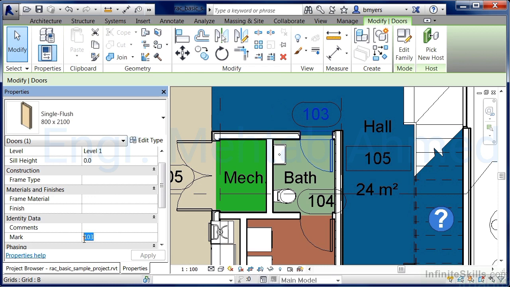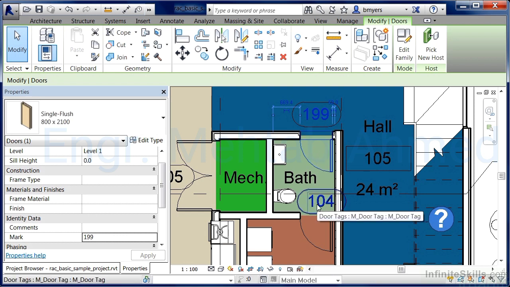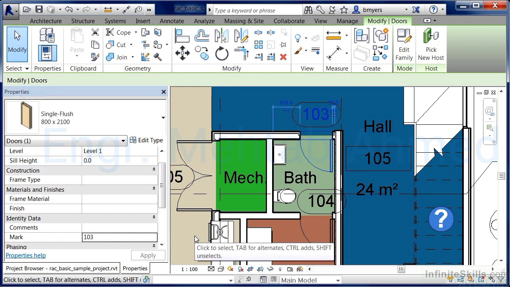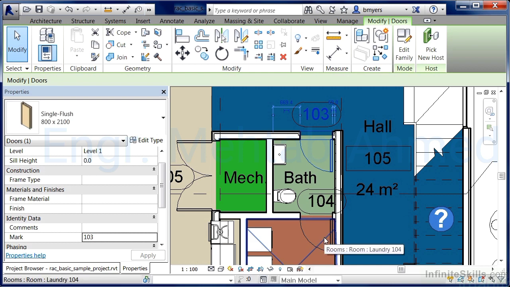If we change it to 199, you'll notice it won't immediately apply it in the view, but if you click on either apply or just move your cursor into the view, that door will become door number 199. So just this instance of this type of door has become door number 199. You notice it didn't change this door down here. Go ahead and move your mouse back over here to the mark and change it back to 103. Now we can see it's changed that information back to door number 103. But perhaps we want to change both of these doors and their properties simultaneously.